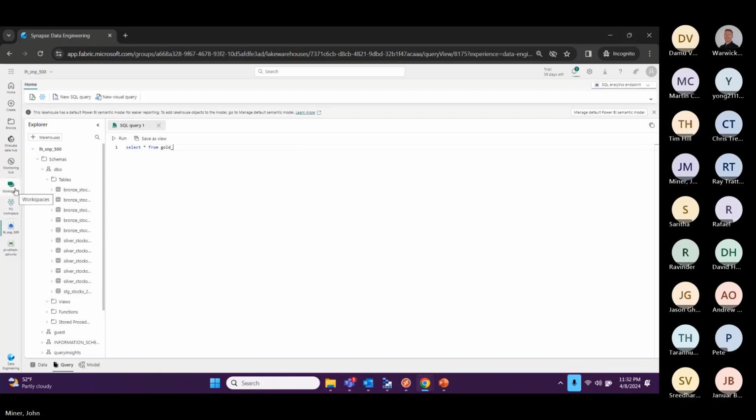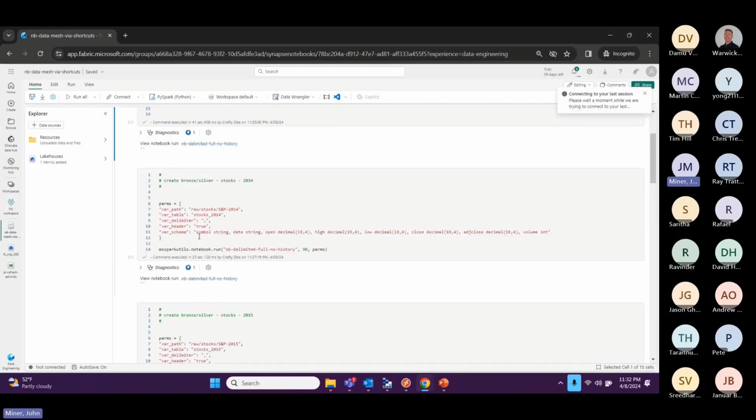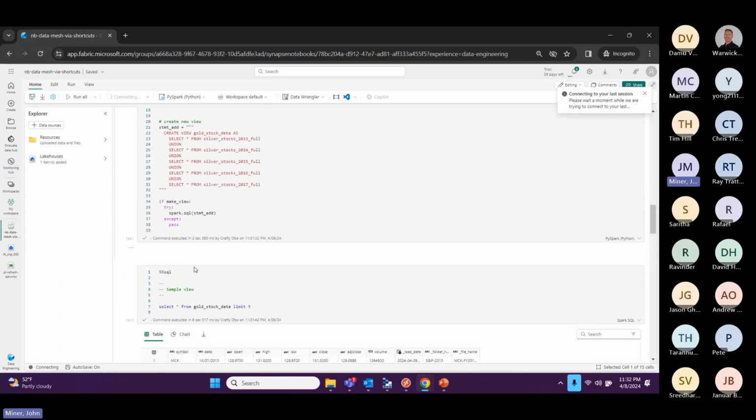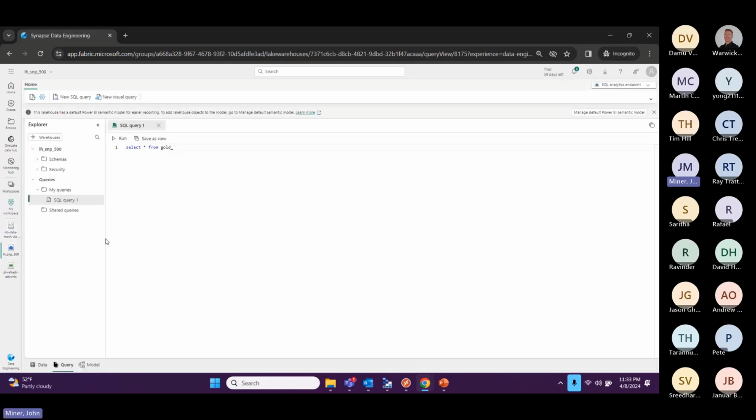Getting a little tired. Where is it? Mesh view data cuts, that's what it is. And this one is called gold stock data, okay? So now we're going to go back to, I think it's this one. Yes, it is. And go here and now run this.